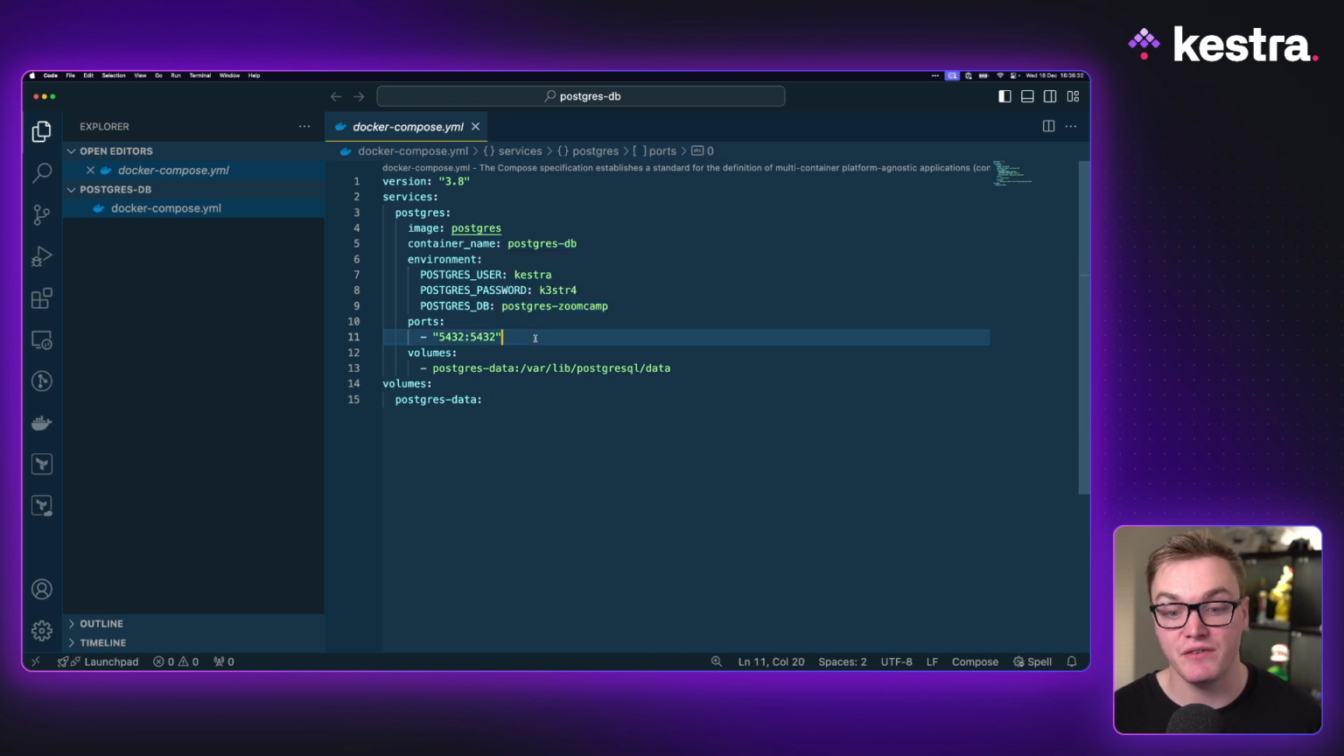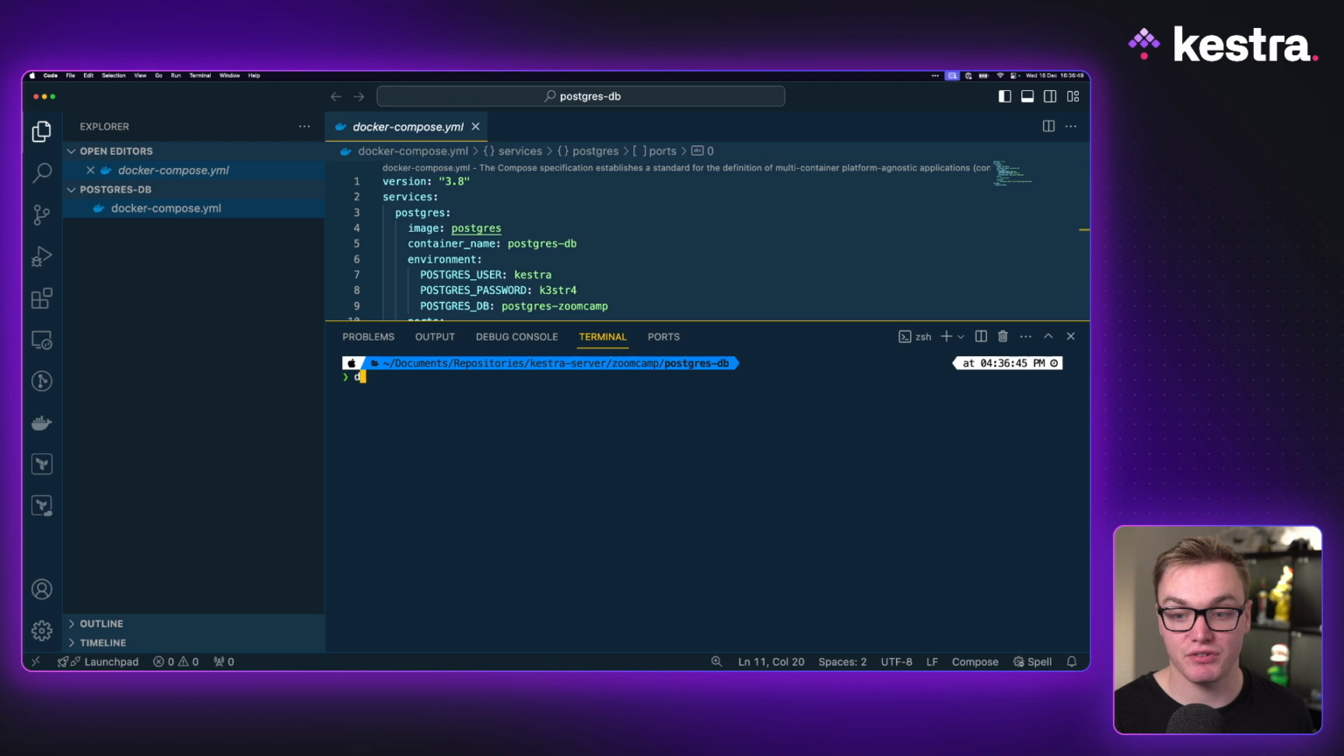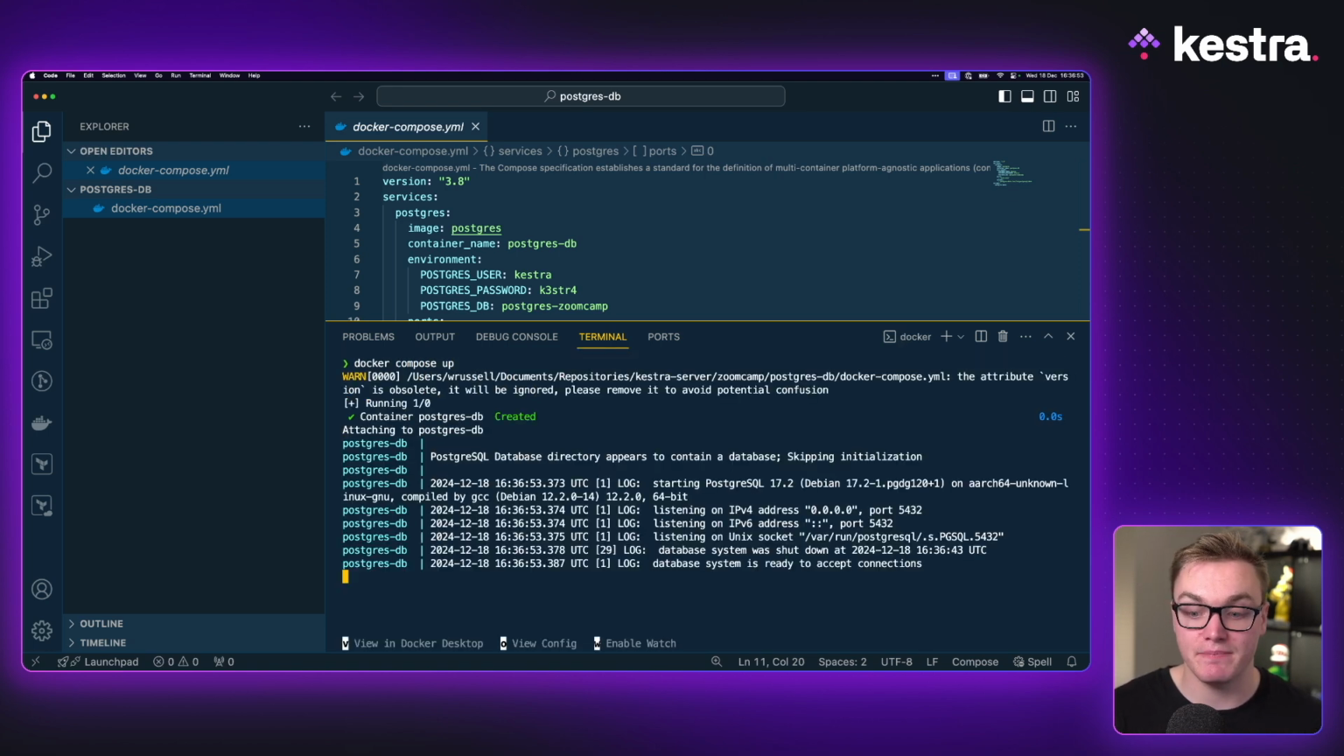This is going to run on the default port, so I can easily run this now by just running docker compose up. And this is now going to turn on our database. We can see that it already existed and it's running now. So now we'll be able to connect this with Kestra and start reading and writing data to it.